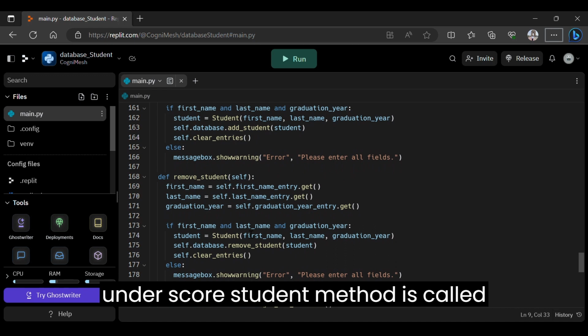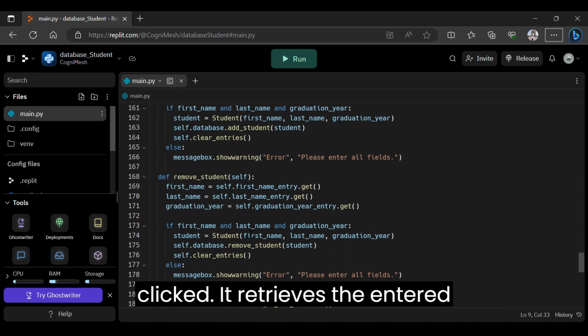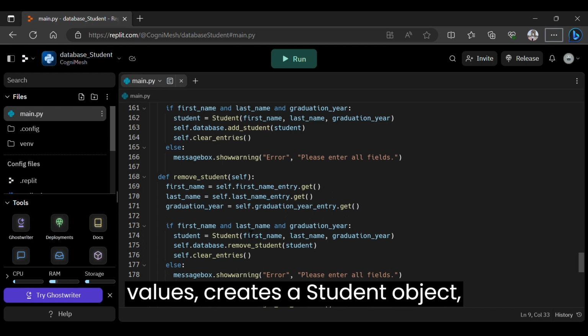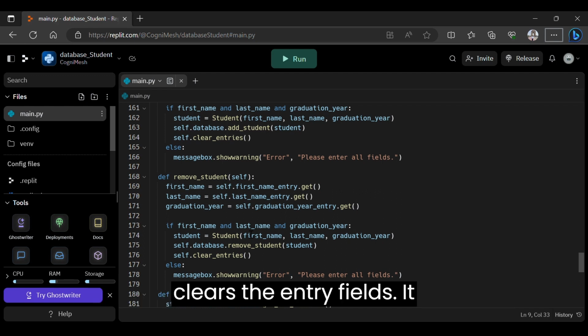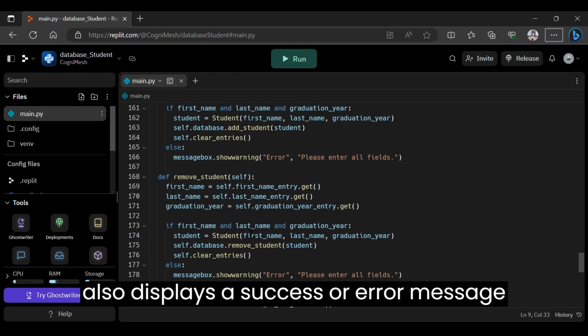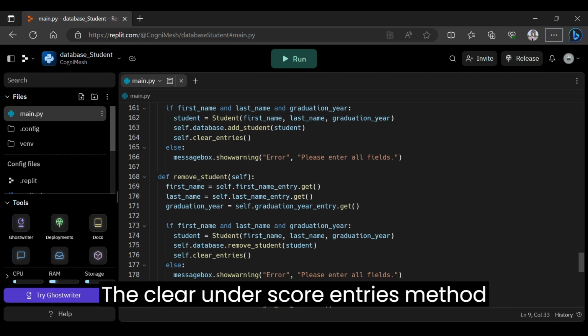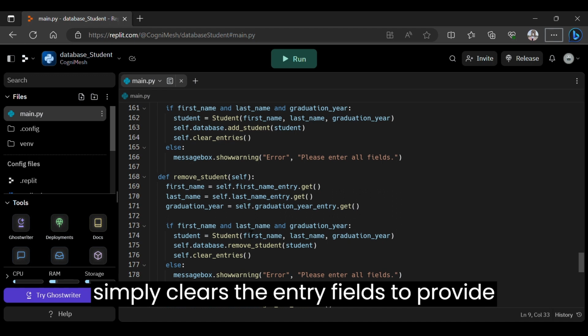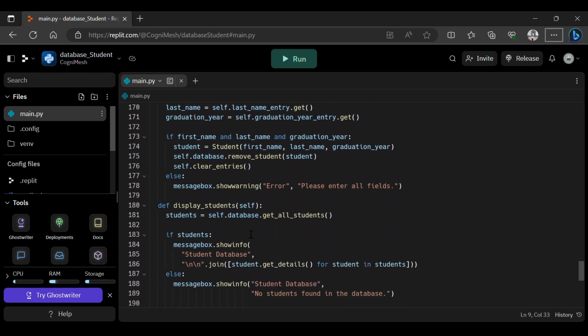The remove_student method is called when the Remove Student button is clicked. It retrieves the entered values, creates a student object, removes it from the database if found, and clears the entry fields. It also displays a success or error message using the message box. The clear_entries method simply clears the entry fields to provide a clean input interface.